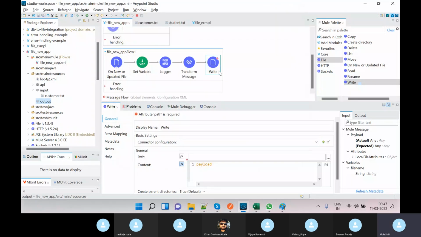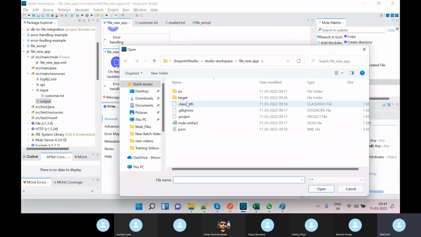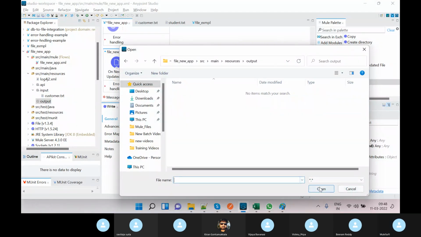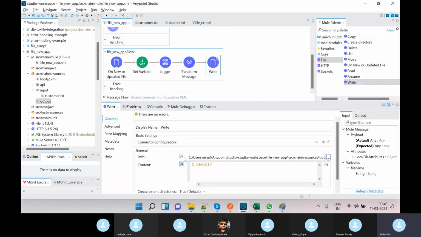So this location I need to read. File new app only, right? src main resource output. Okay. So here I need to give the file name, right? So something as the file name I'll give. So anyway, I'll change this.